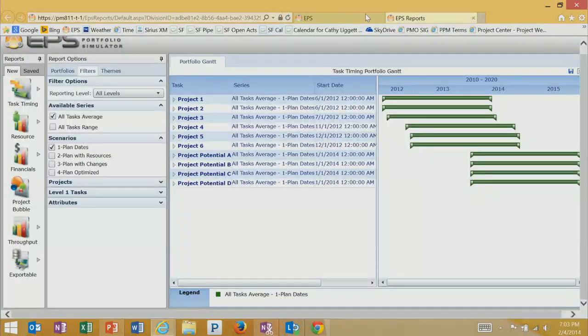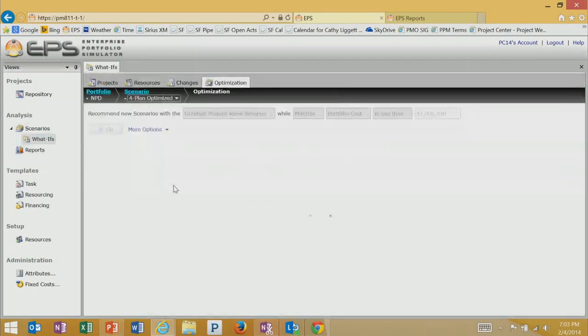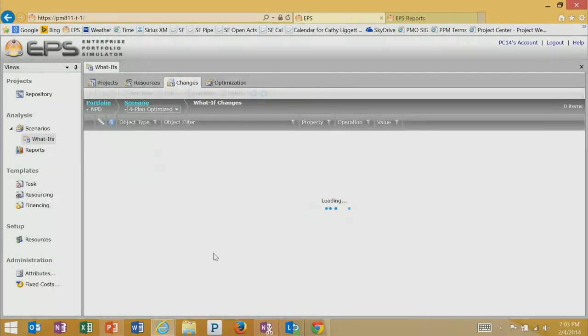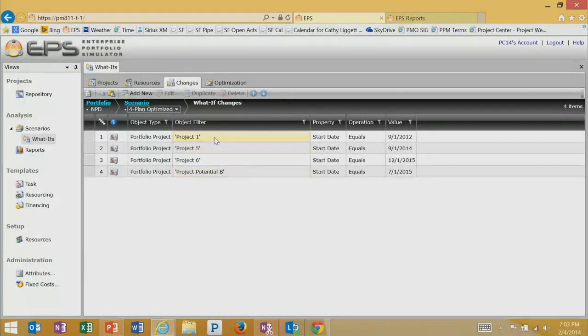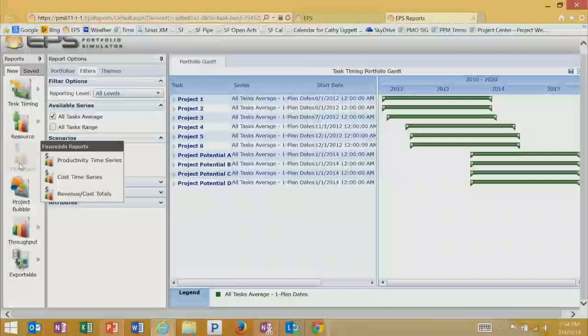Okay. So I restarted the tool and everything's fine. I went back in and reran the computing objective optimizer. The data is now here. So let me show you. Here is that scenario that we brought across, the plan optimized. I'm going to show you the changes that it recommended. It recommended project 1 would start on that date, project 5 to start on that date, project 6 to start there, potential project B to start there. Okay, so let's look at the outcomes.